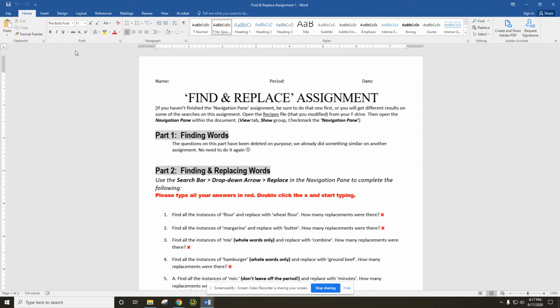All right, students, today we're going to learn how to use the find and replace feature in Microsoft Word. This tool is awesome. I mean, it's a really powerful tool. It can help you find and replace a certain word just automatically.